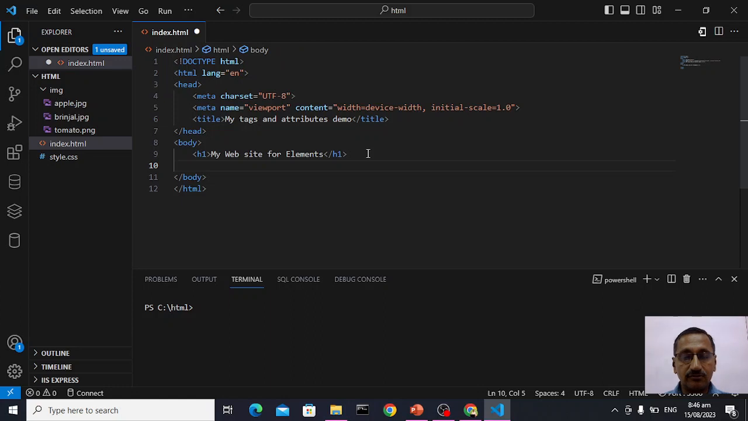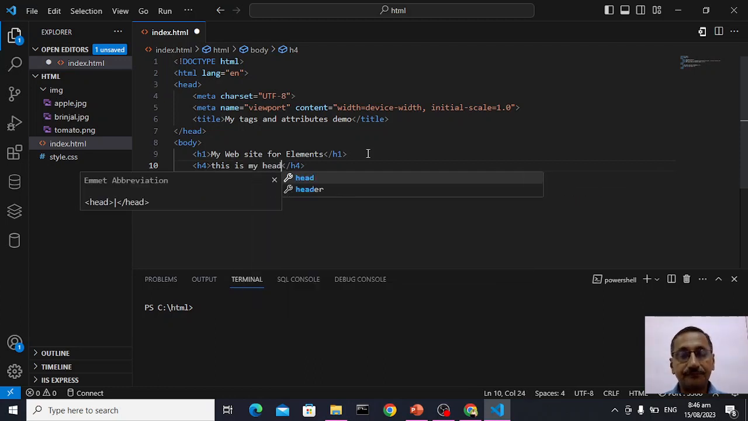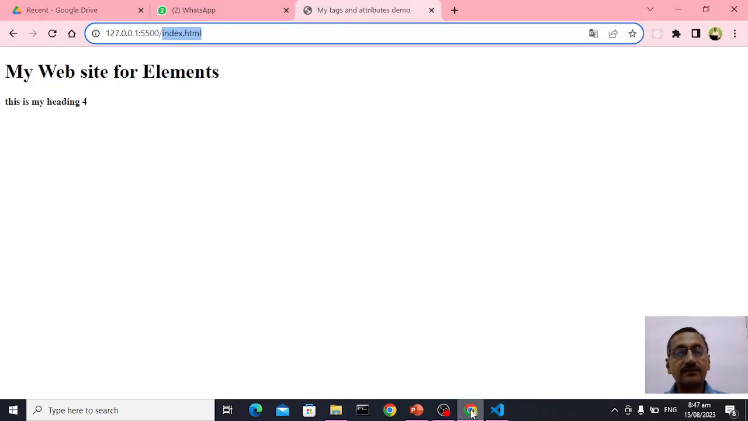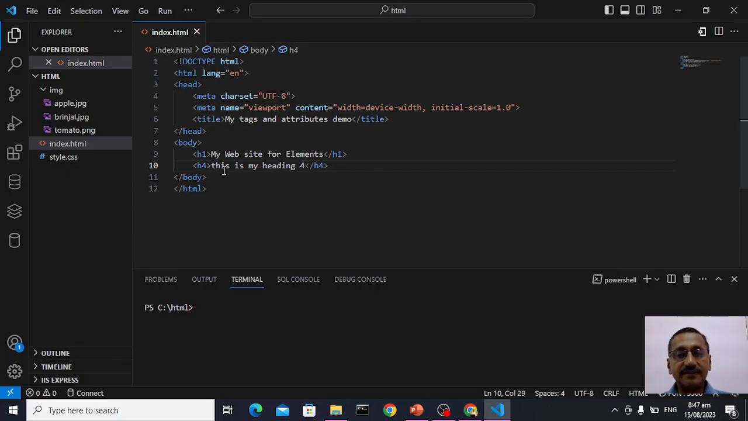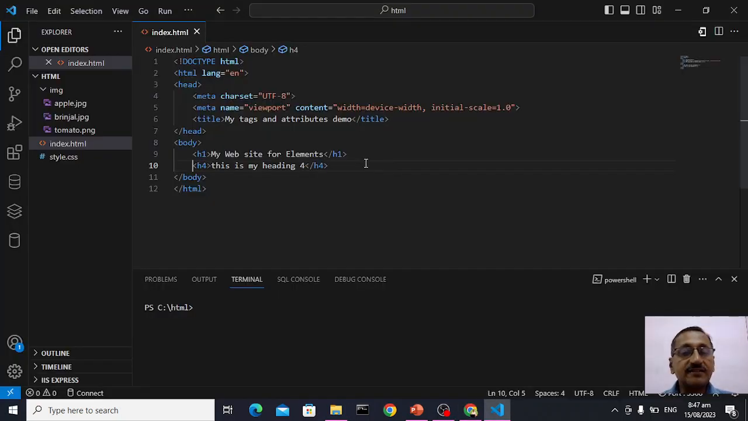Then I can go to H4, type H4, press enter. That's it. This is my heading 4. I save this, then I go to my browser. Look at this, this is my heading 4. Now, as I told you, H1 and H4 are all block level elements. That means I can showcase this. I will cut this and put it just next to that. Look at this.